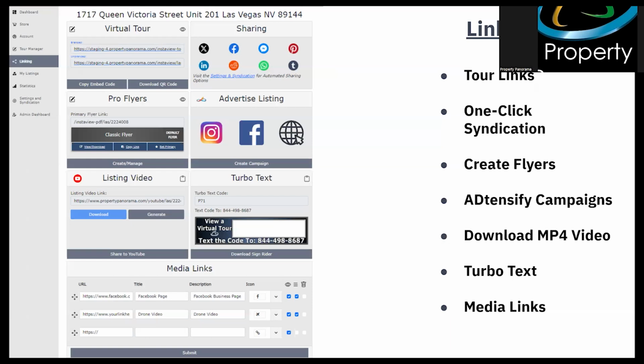But to the right of that, we have our one-click syndication. You can click any of those icons and just right away share it out to that specific site. Below that, we have our flyers, where you can view the one that we automatically create, or if you click Create Manage below it, you can create unlimited additional flyers or postcards, download those, save them, share them, etc. To the right of that, we have Advertised Listing, where you can run ad campaigns, and I'll talk about that more later. And then we have our listing video, TurboTax codes, and then our additional media links at the bottom.